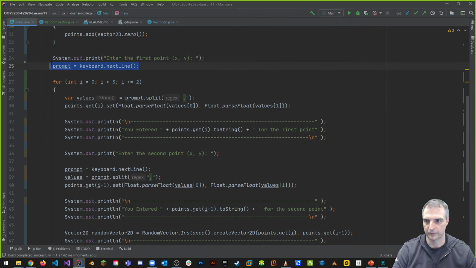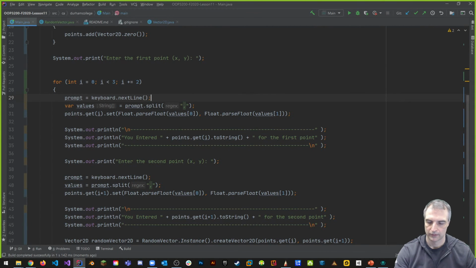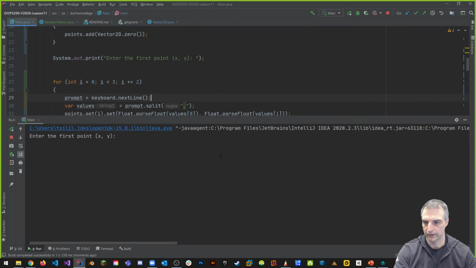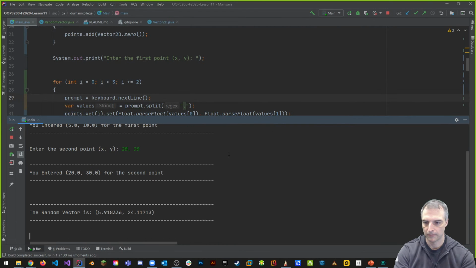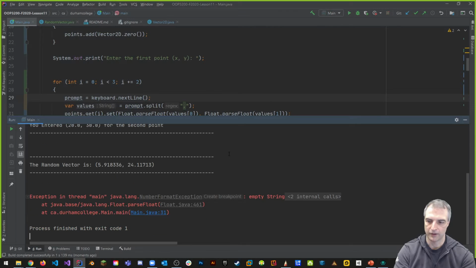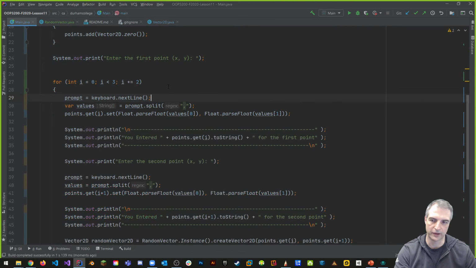Let's get that prompt in there again, because that was the error I was facing before. So let's try it again. One more time. All right, let's try this out. So we'll say 5 and 10, 20 and 30. And now it doesn't allow me to do it again. I can't loop through again. This is wrong. That was correct.